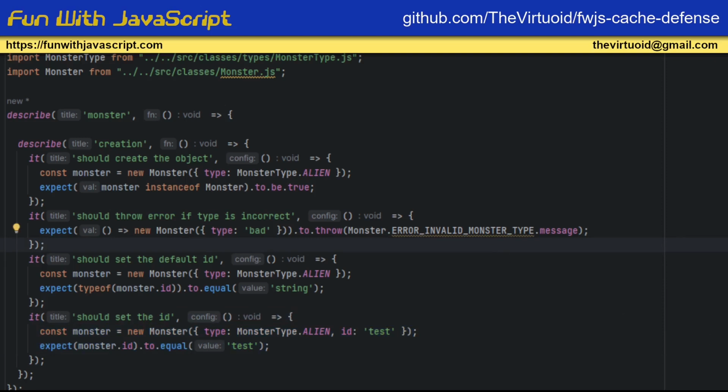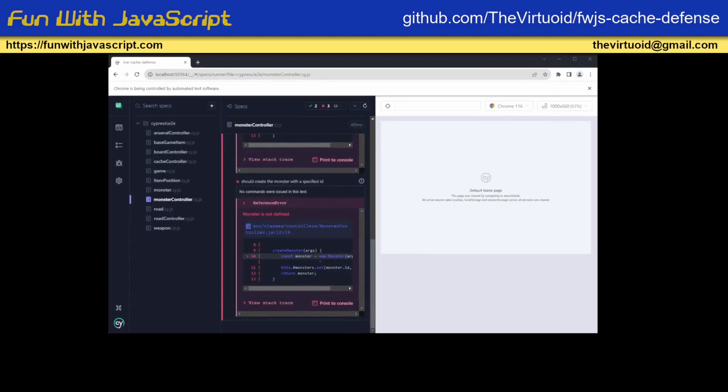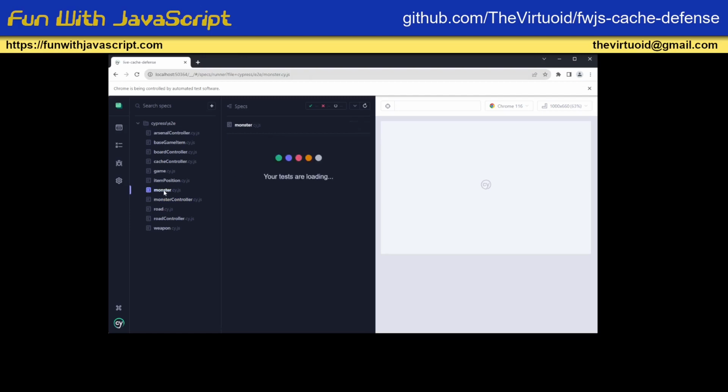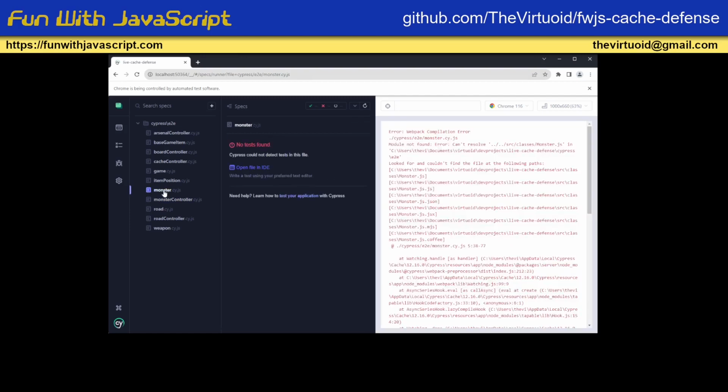So once we get that done, let's go back now to our Cypress screen. And within our Cypress screen, we should now see monster, and it is. So let's do monster. And when we do monster, we get an error message saying that we cannot resolve monster.js because we haven't created a class yet. Of course, that's what we expect. So let's go back into Zoom and let's create that class.